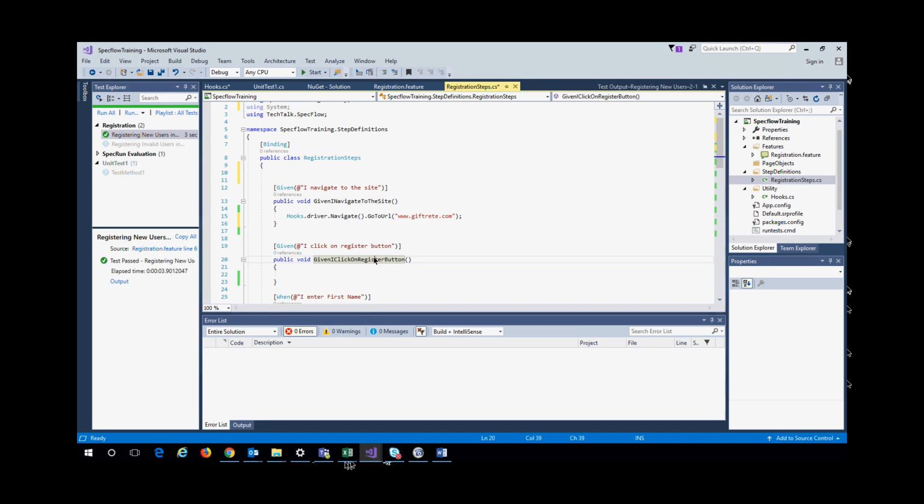Okay, so like I said, I want to click on register. I can as well do it from here because I know this is it. I click on the register button. That's where you need to put your code to click on the register button.